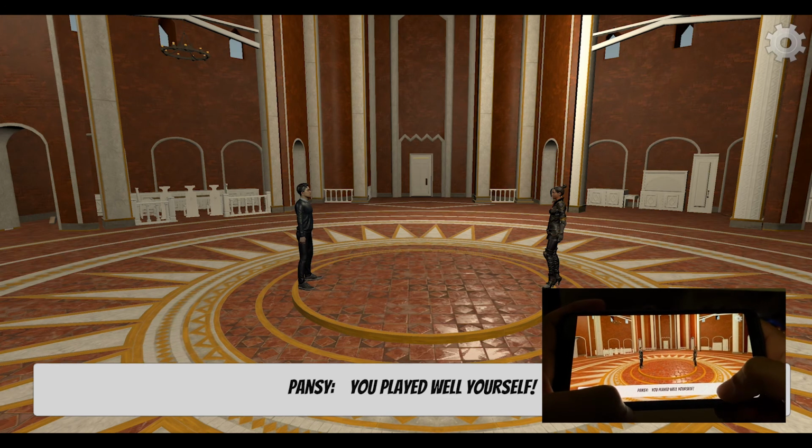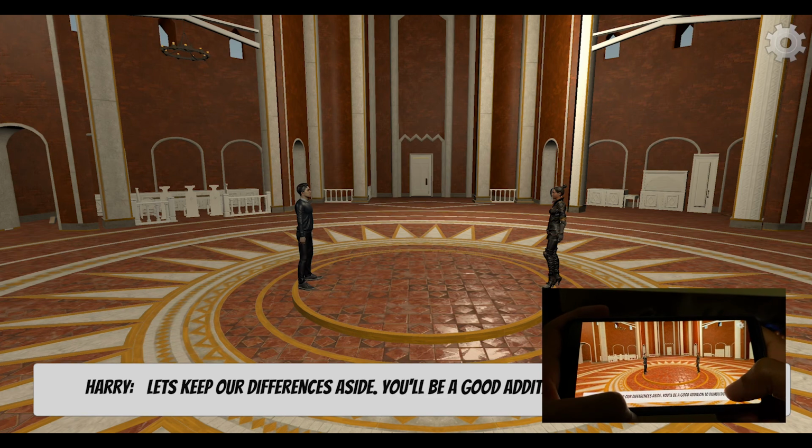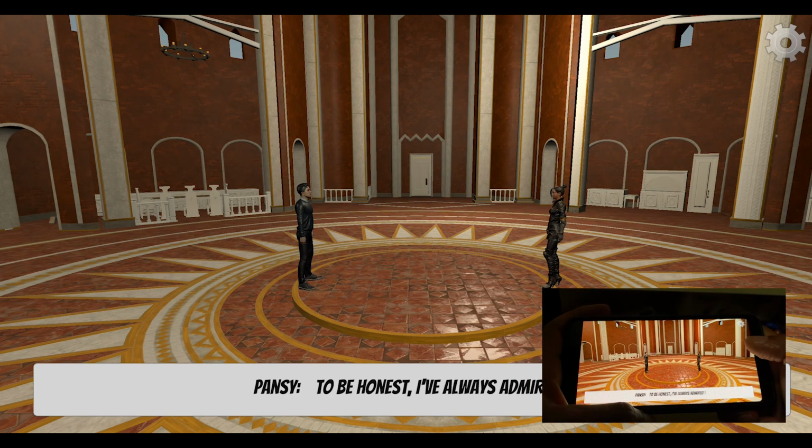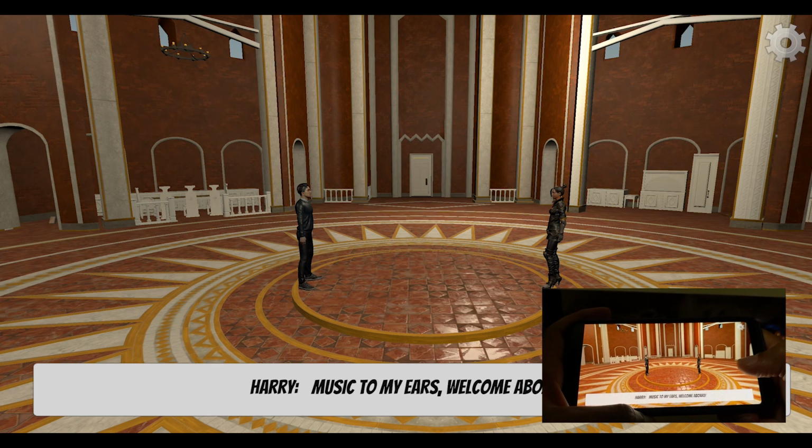at the end of level 4, where they realize that Pansy might also be a worthy addition to Dumbledore's army. So they keep their differences aside and Pansy gets recruited into Dumbledore's army. Hence, peace is established between both the houses.